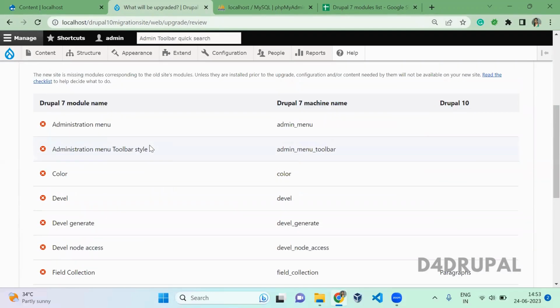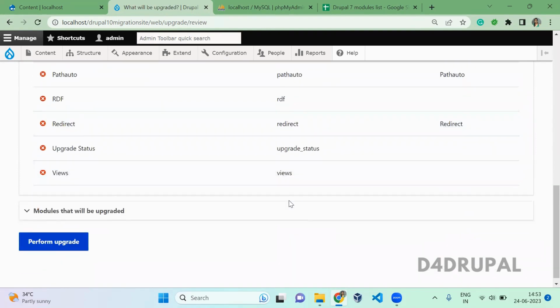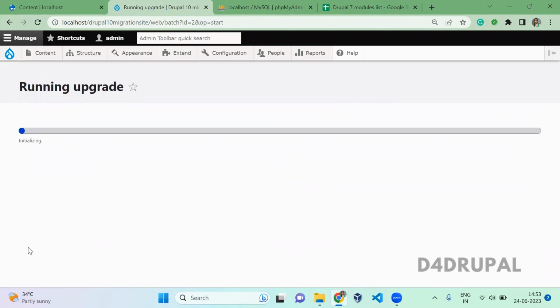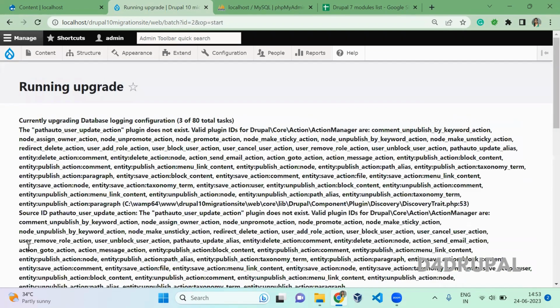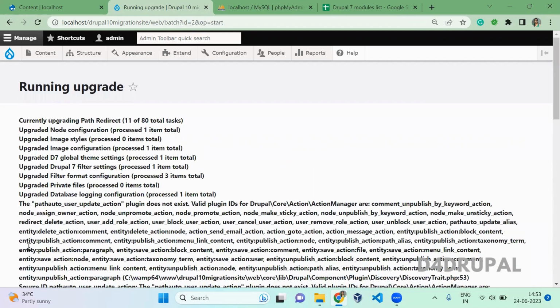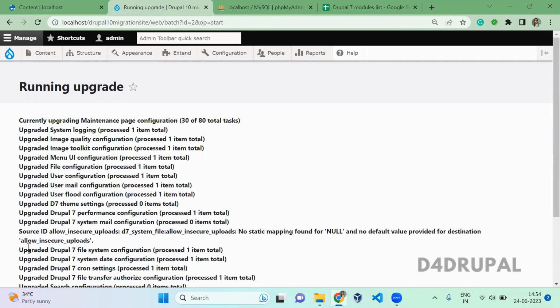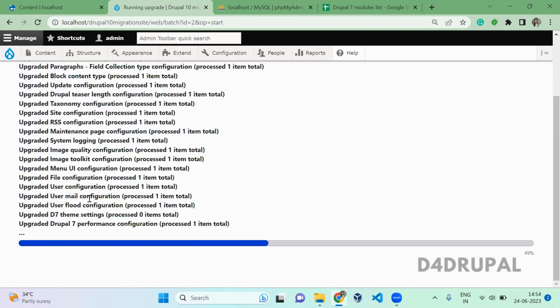Here it will list whether we have a replacement module for each one, or whether it's there or not, all will be listed. So perform upgrade. Here you can see the items being processed: performance configurations, system configurations, all the configurations are there, even the theme settings.